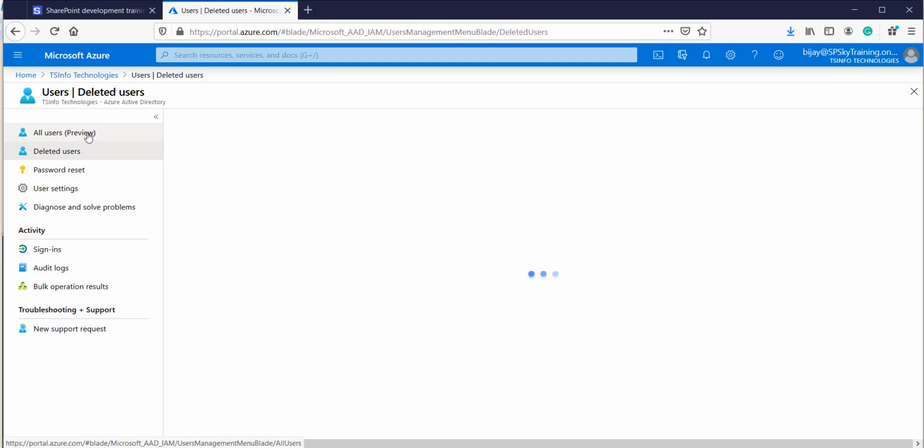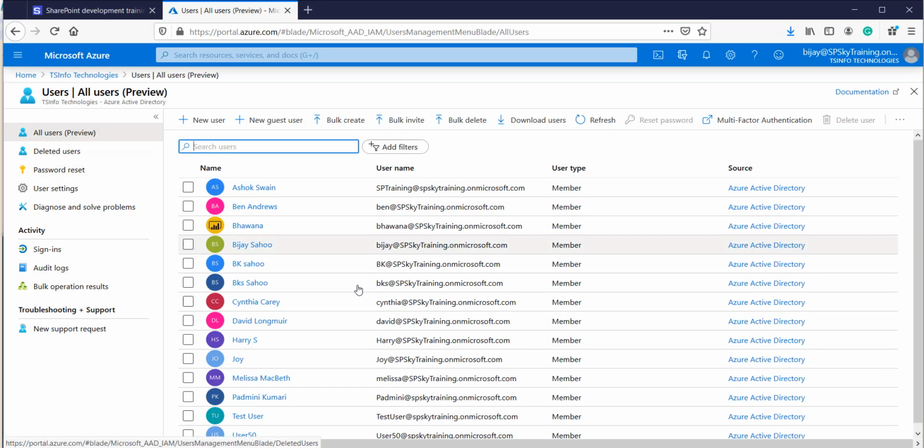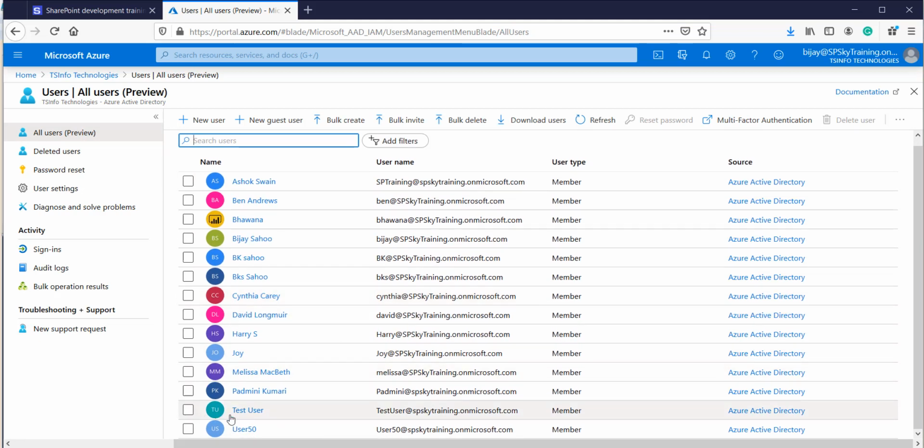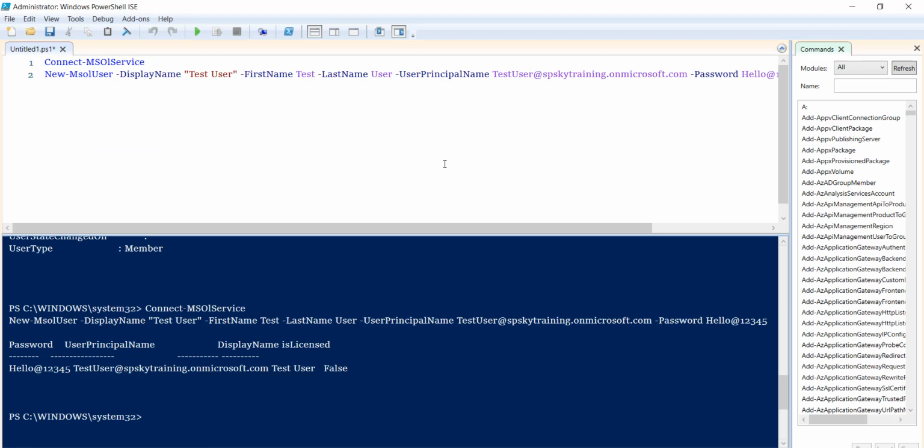If I just refresh it and go to all users again, you can see here this is the test user that we have created now. So this is how we can create a single user.